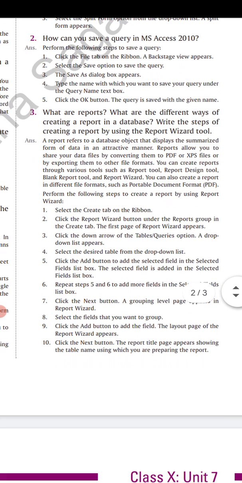What are reports? What are the different ways of creating a report in a database? Write the steps of creating a report by using the Report Wizard tool. Dear students, you know very well that report is in MS Access. Then how to do it? First of all, what is a report?